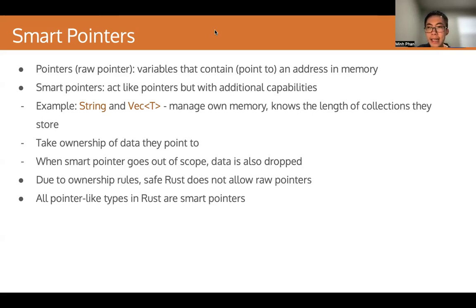Smart pointers take ownership, meaning they own the data they point to. So it's very different from the raw pointers you may be familiar with. And when smart pointers go out of scope, the data they point to is dropped. Due to ownership rules, safe Rust does not allow raw pointers. So most of the pointer-like types you interact with in Rust are smart pointers.